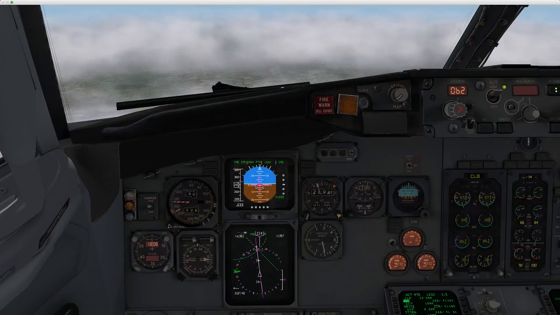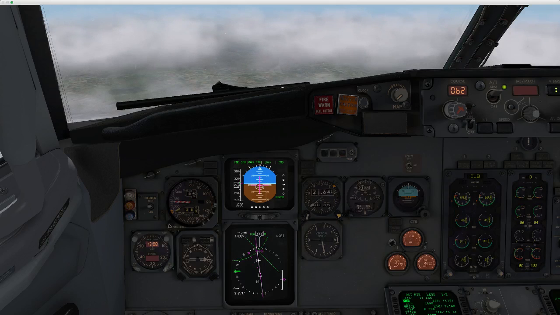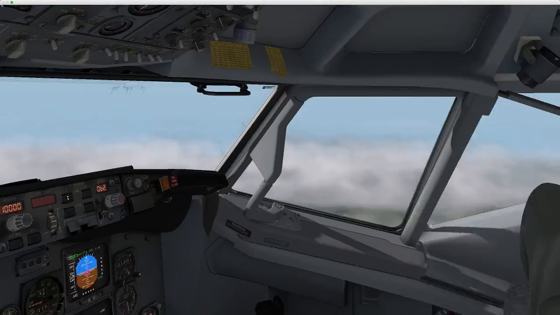So you can see the green circle, which is the 30-mile radius around the airport, and the radial that's directly north. All right, so we're just at 21,500 feet.